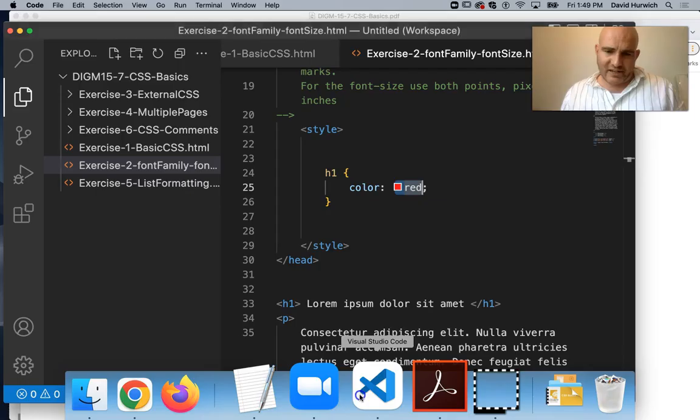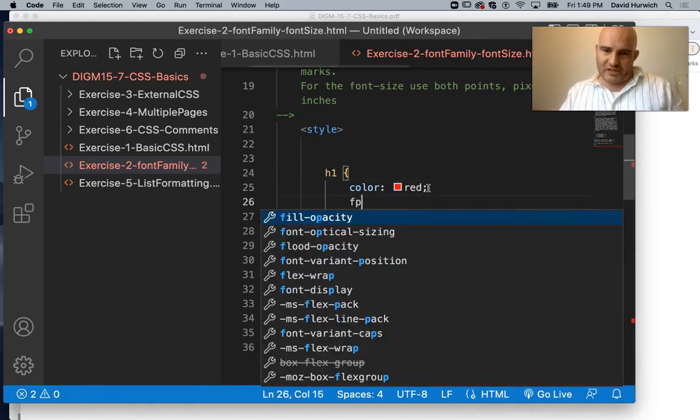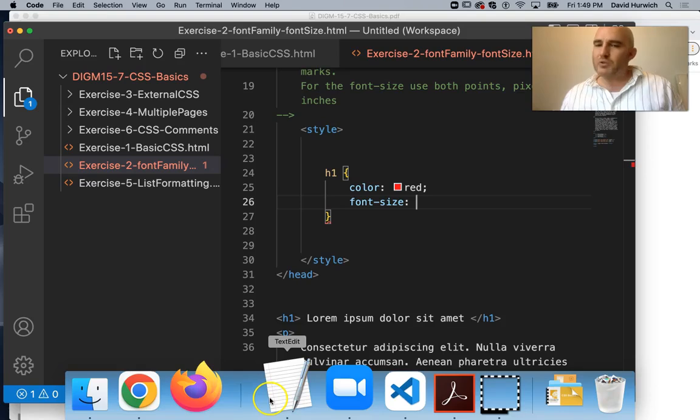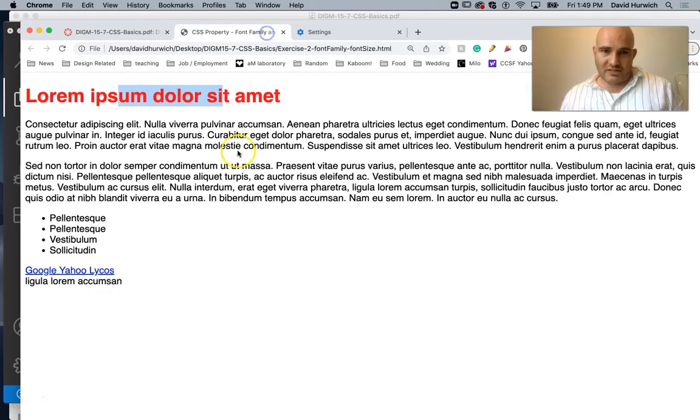but actually I want to set the size. I want to set a design and I want to set how large my text is going to be. So we have a CSS property for that. It's called font size. And the value is whatever size I would like my text to be.